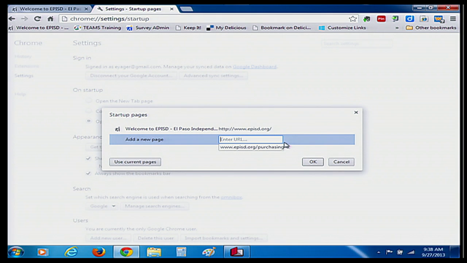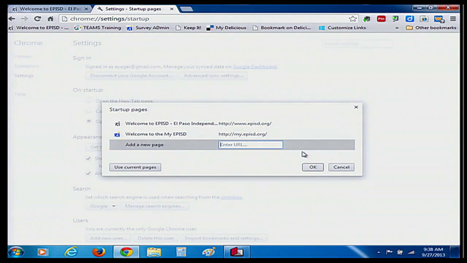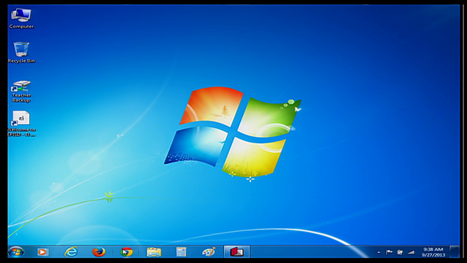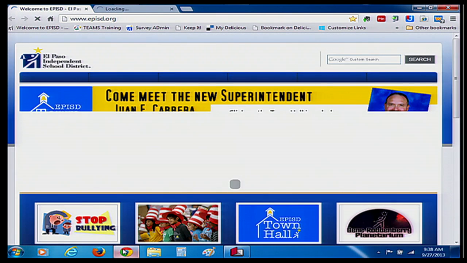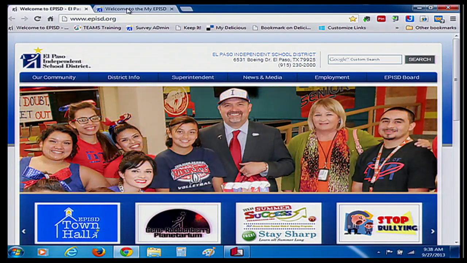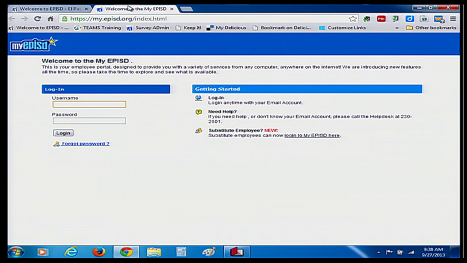I can add more than one page, and it will actually open multiple tabs and have multiple pages open when I get in. So if I want my.episd.org on its own tab as well, I can do that. Click OK. And now when I close and reopen, I will have two tabs, Welcome to EPISD on one, and it's going to load my EPISD on the other. And so I would have both tabs opening automatically every time I launched Chrome.